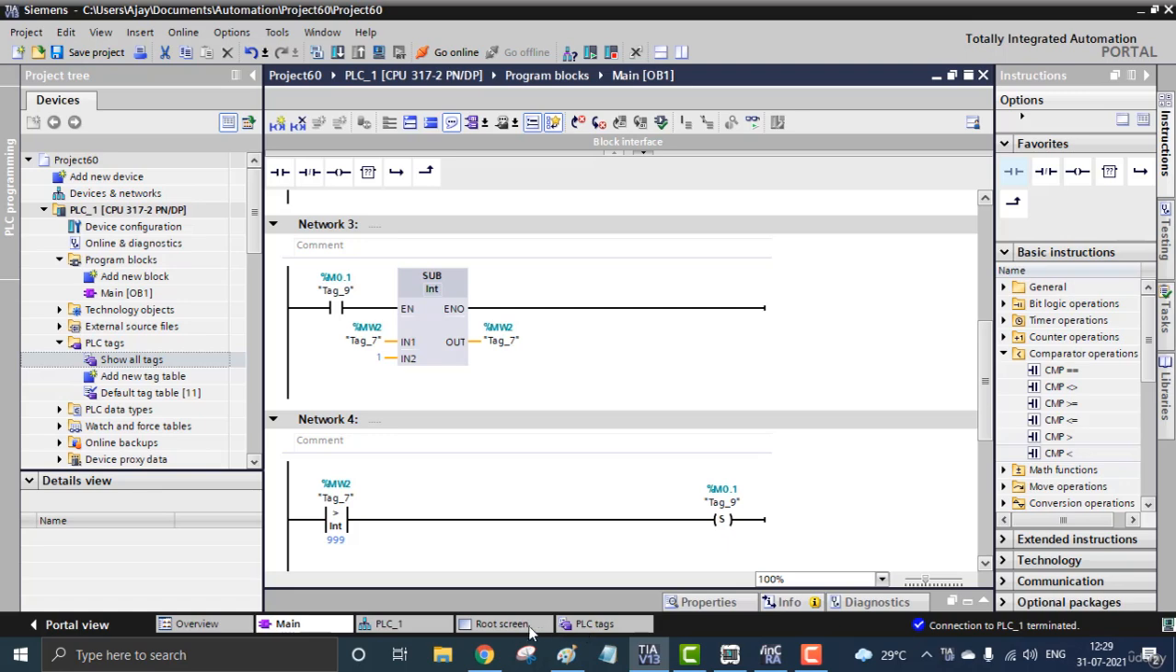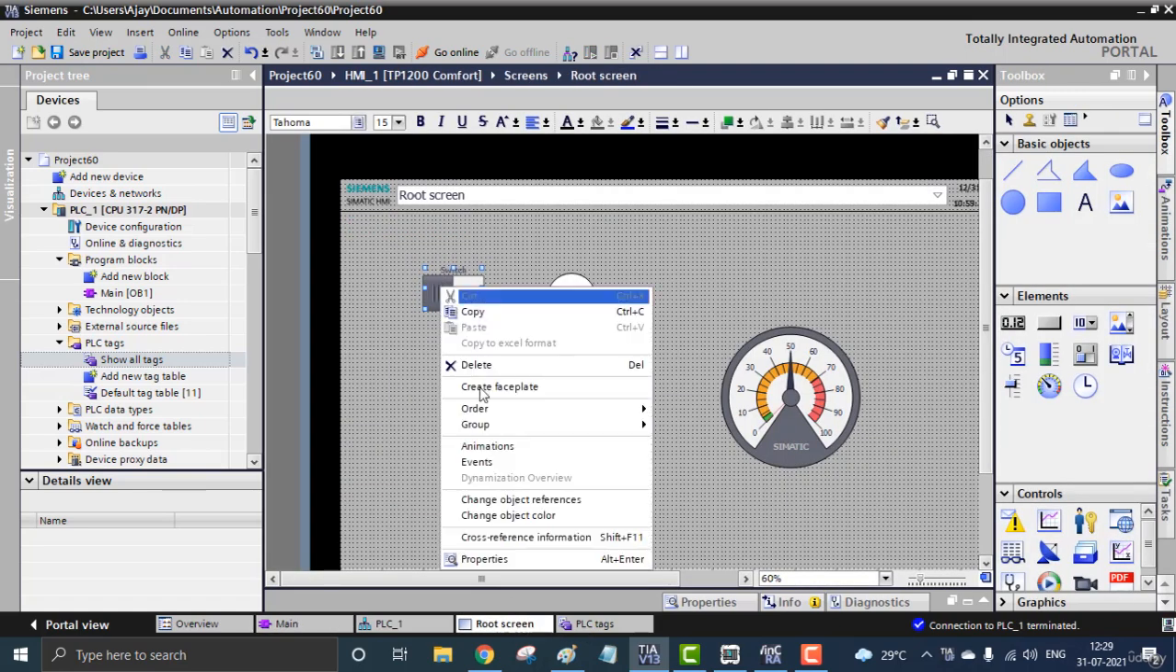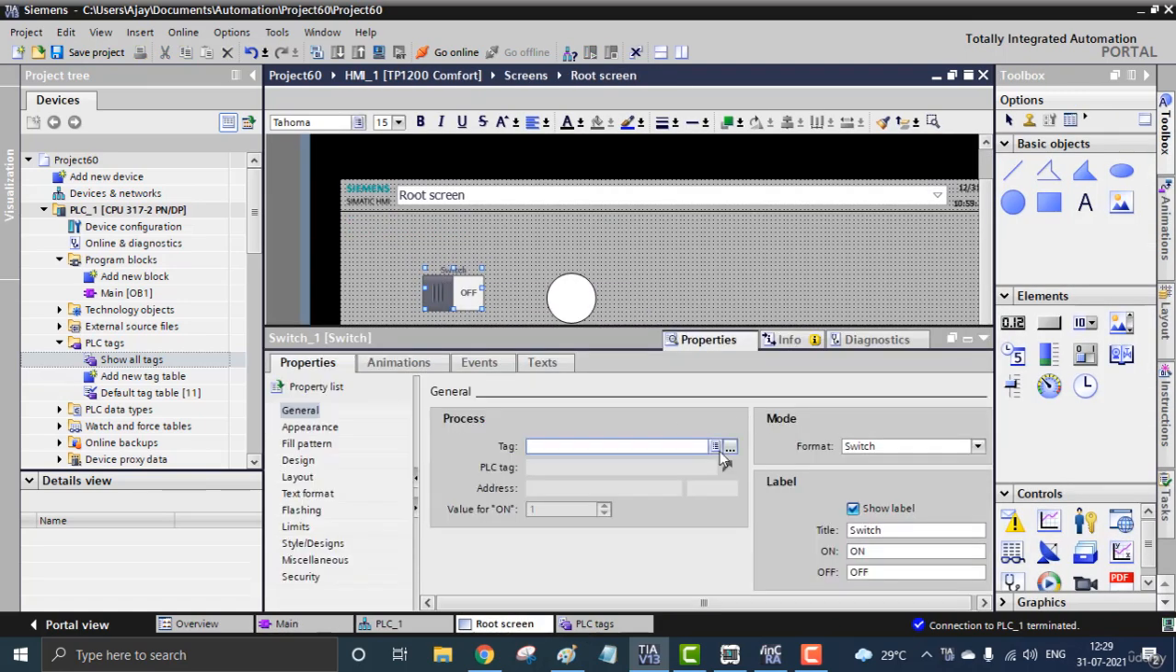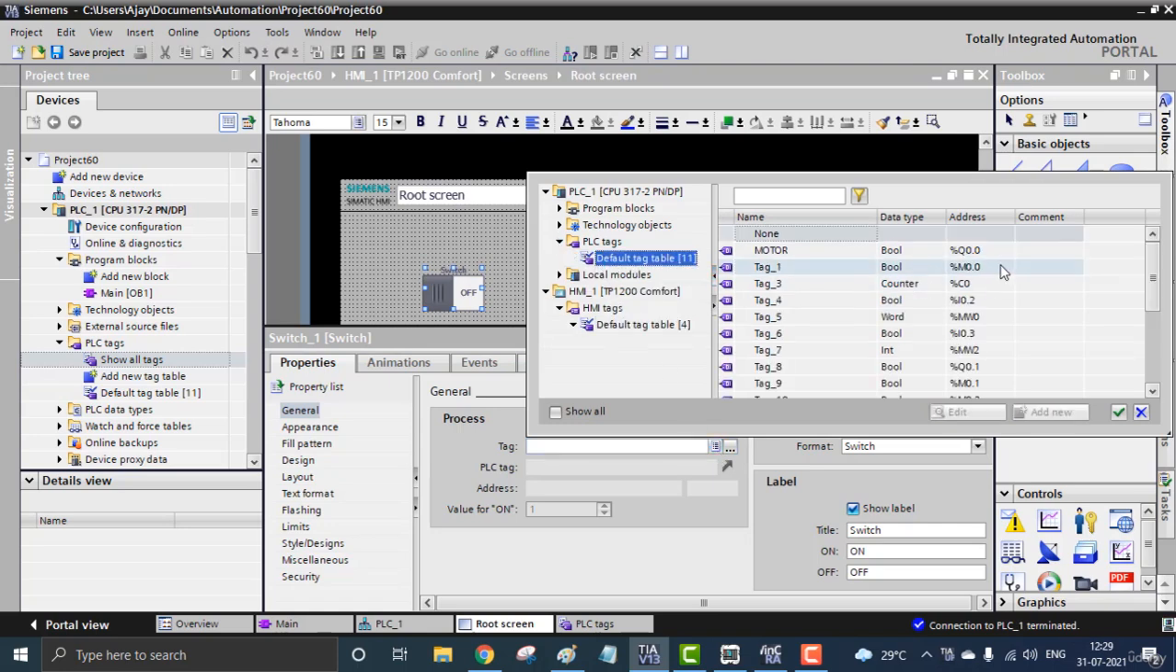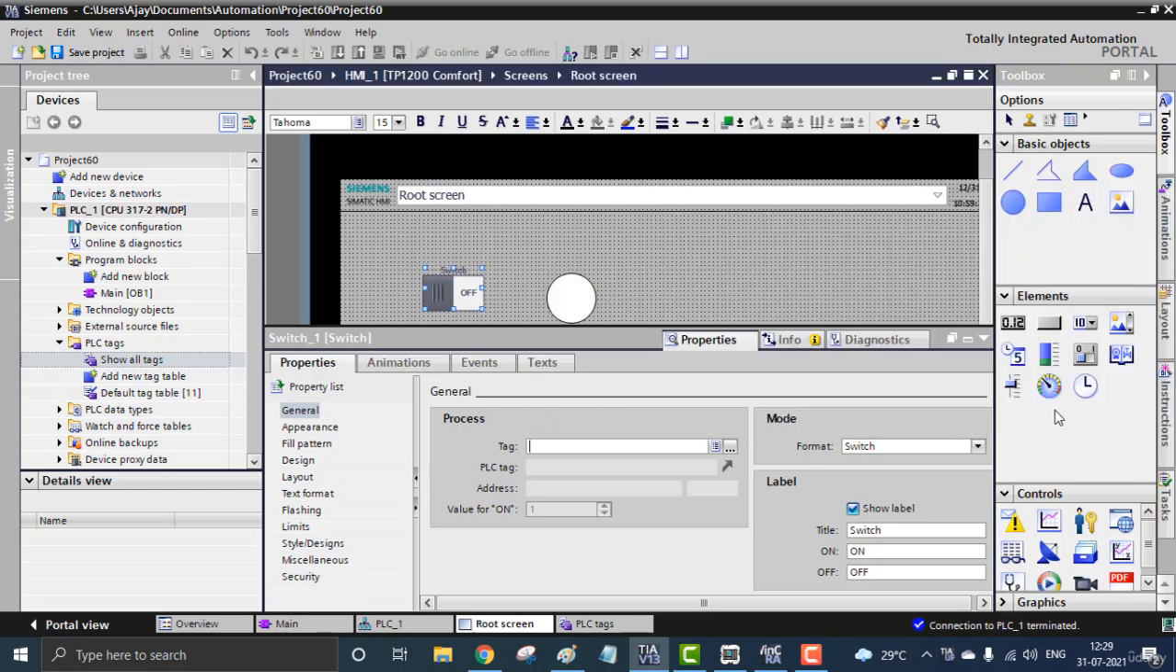So we can go to the root screen again and configure the button. This switch will be activated by the PLC tag M0. So I can choose M0 as the input tag. See, M0, the PLC address is %M0.0 in the HMI screen. So we can control the switch using the PLC tag.